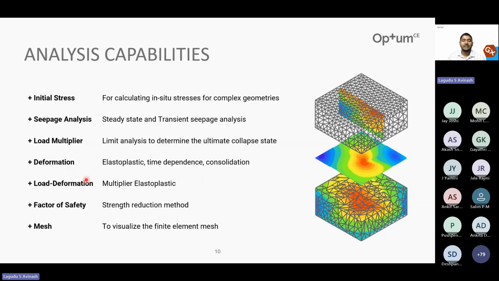So load deformation analysis, what does it mean? It determines the stress and the displacements caused by applied load increments on the soil, like a prescribed settlement and so on. And for factor of safety, Optum determines it based on the strength reduction method. Suppose the user is using the Mohr-Coulomb model for his geometry, it will capture the c and phi, which play a key role in assessing the factor of safety.